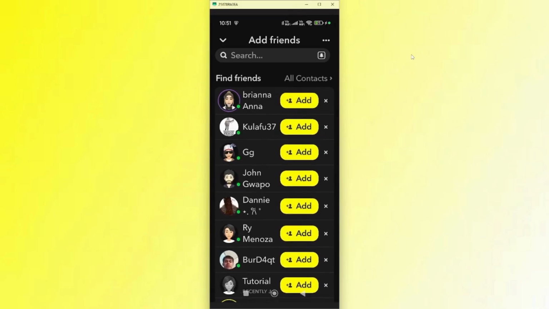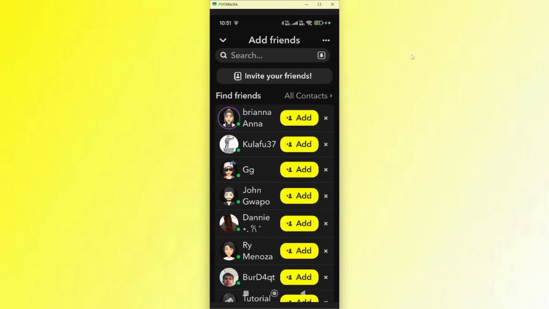Now that you know how to check Snapchat Friends of Friends, you can explore these connections further. This feature is a great way to meet new people who share similar interests or are part of your extended social network.